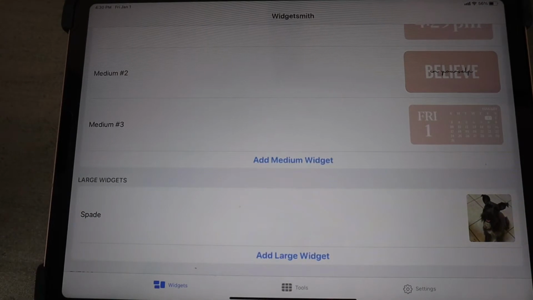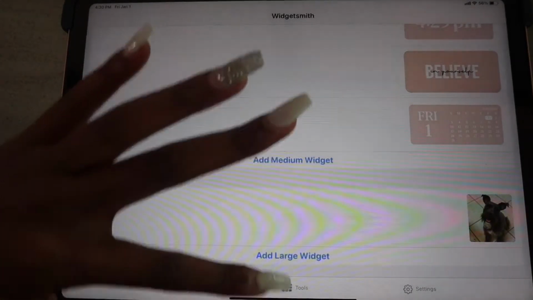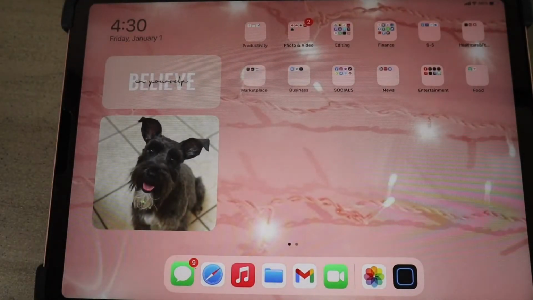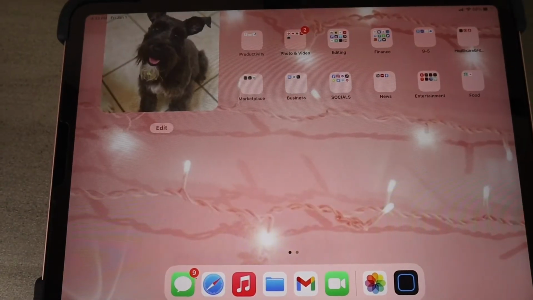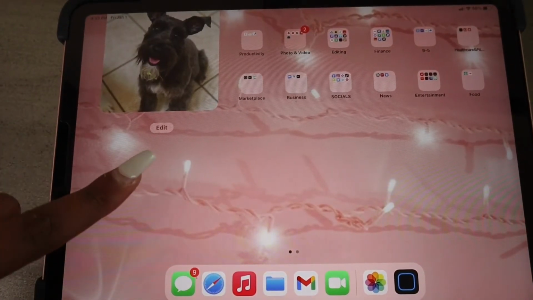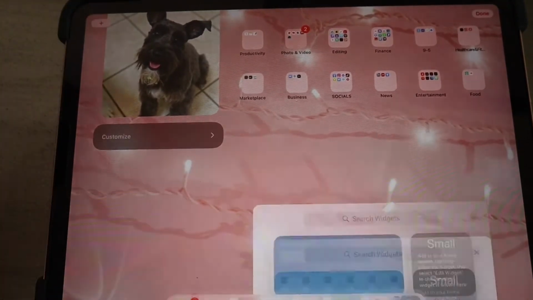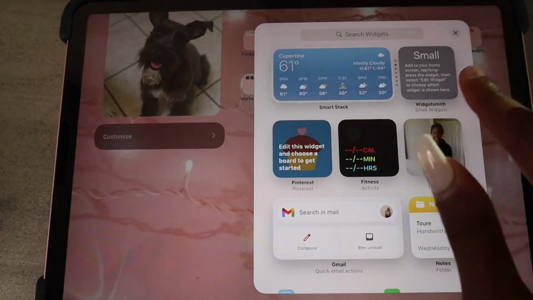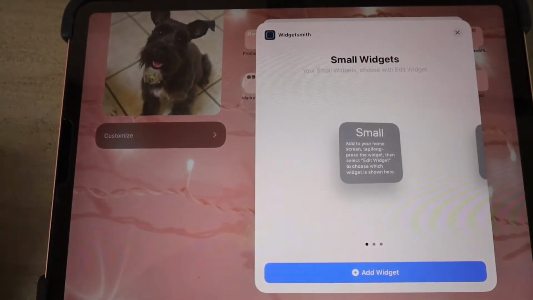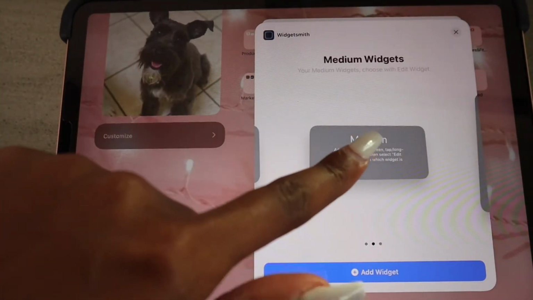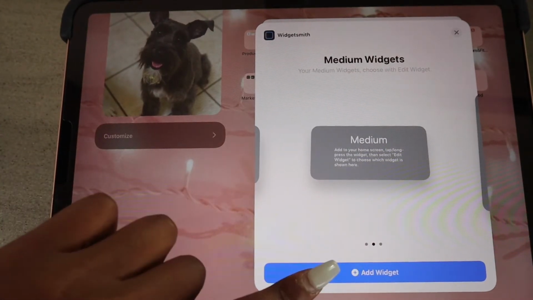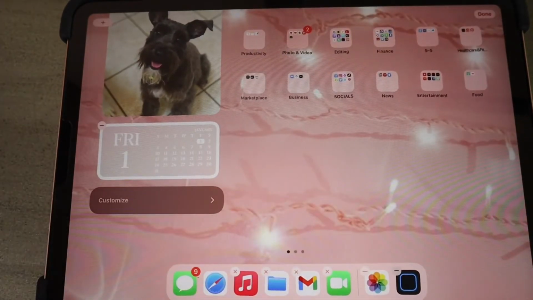It's not on your home screen yet, but it is there. So then we'll get out of that. And if we want to add it to our home screen, this is how you do so. So in order to get that widget on our screen, you have to hold down, and then you'll come up here and you will click on the little plus sign in the corner, and then you'll click on the Widgetsmith there, and we'll go over to where it's the medium Widgetsmith, click add widget, and then it's there.